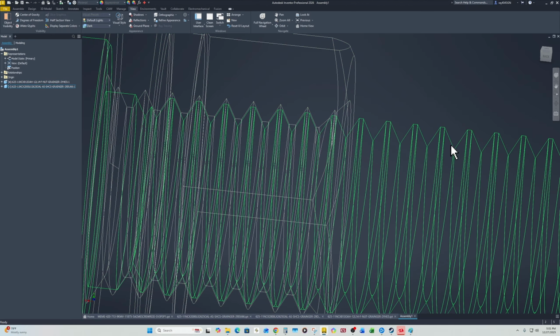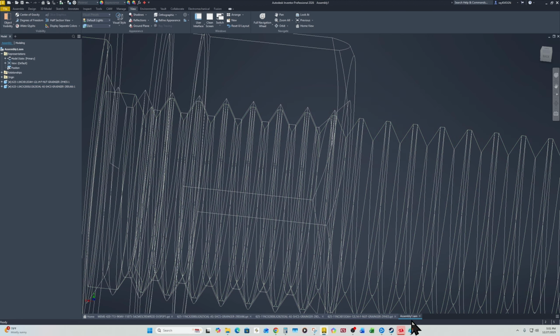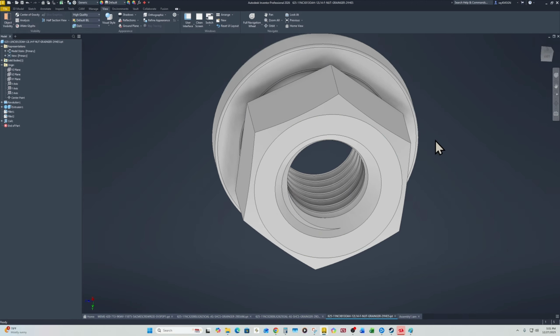Well, right now that it's good right there and looks good, I'm gonna ground it. That way it doesn't move whenever I change the model. I'm gonna save it as assembly one. Don't really care.